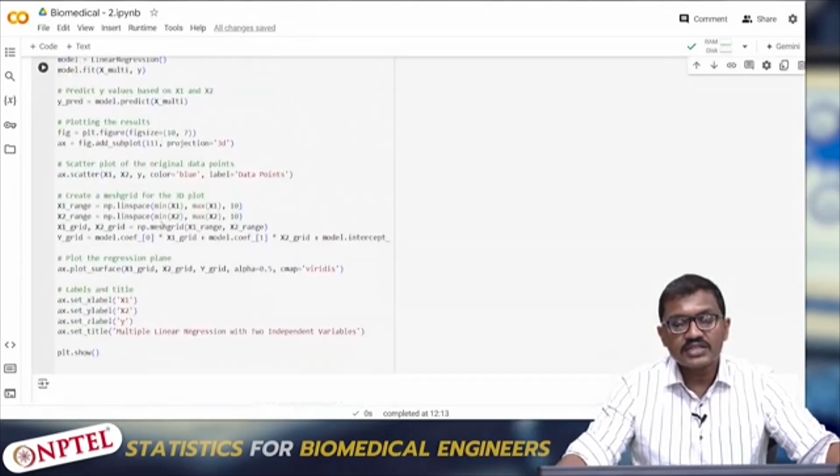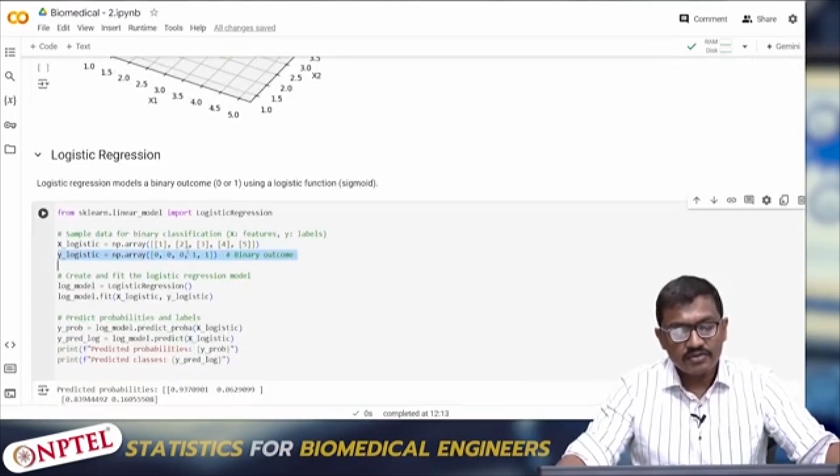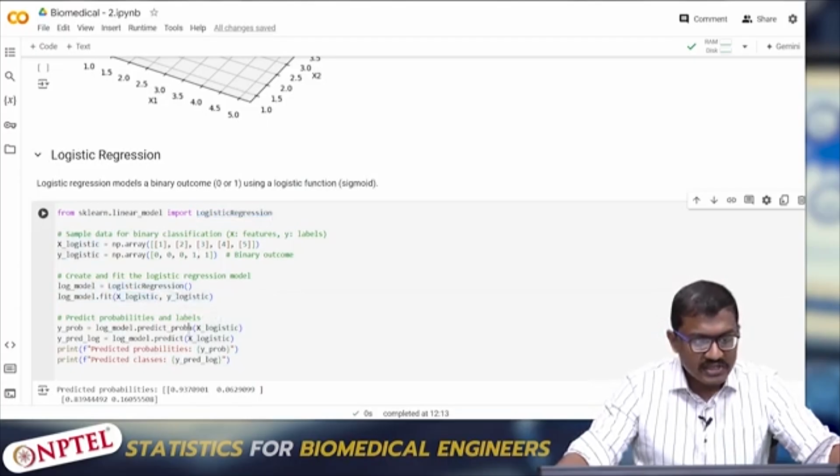Since it is linear regression, it can regress. But in logistic, we have to give y in terms of zeros and ones. So for logistic regression, I'm just calling it from the sklearn linear model. I'm just fitting the values of x and y. For simplicity's sake, I'm inputting the same variable which was fitted, and I'm trying to predict it using predict probability of x logistic.